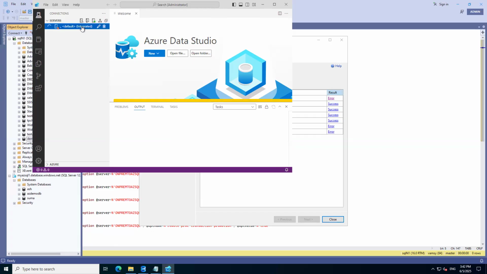Okay, let me connect and I will show you. Let's give a try with Azure Data Studio. Will it help here or not? Because backpack, both are failing. It will take some time. Okay, I think it is connected now.